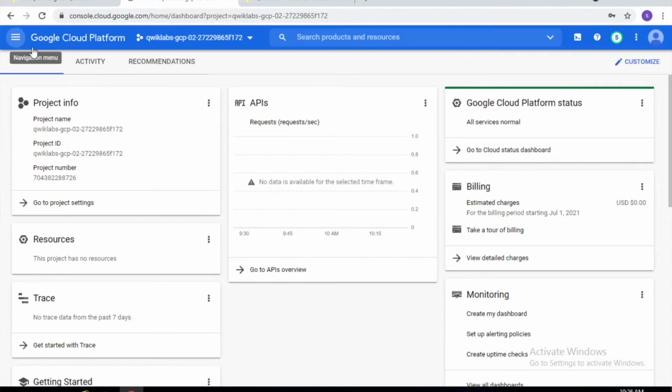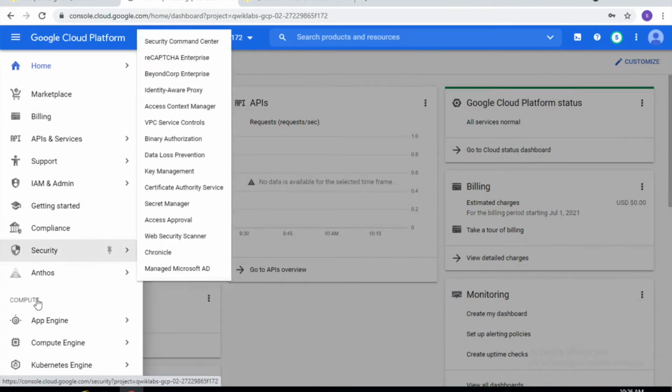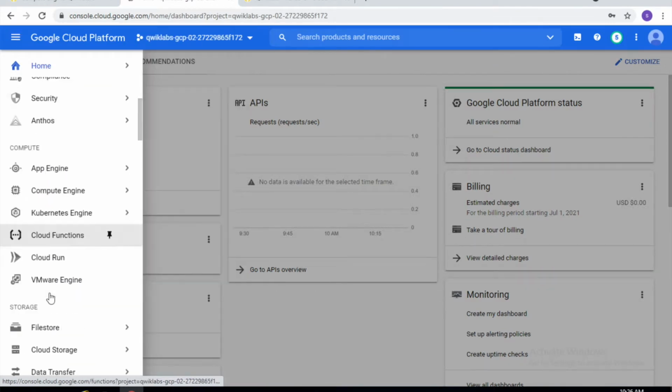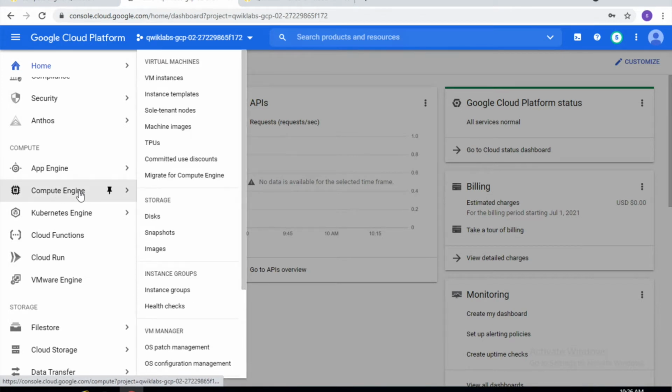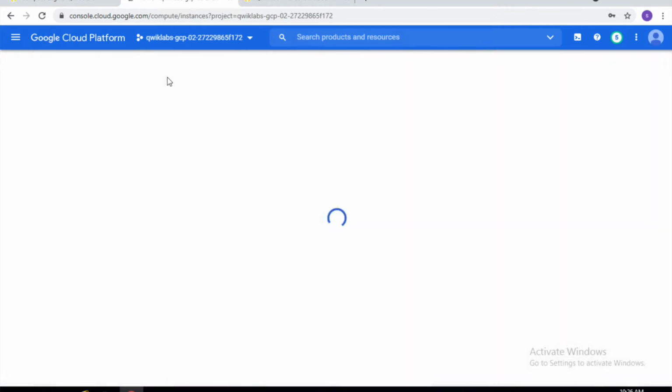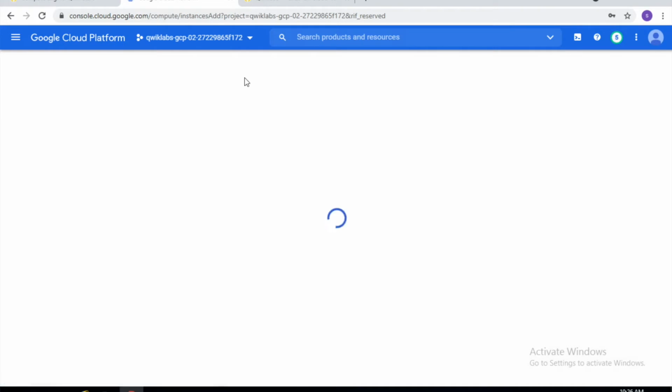And here, click on navigation menu right here. And here, under the compute, let me scroll down a little bit. Under the compute, we have compute engine, and then click on VM instances. Okay. And then here, it says create instance. I click on create instance.